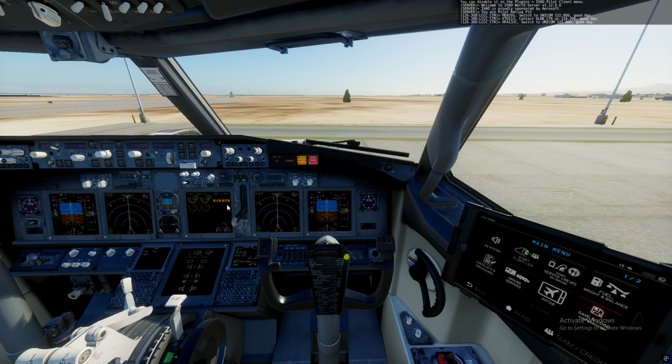But I will end this part of the video now, as I have covered the startup and the configuration of the aircraft, and the next step is going to be pushing back and starting the engine.